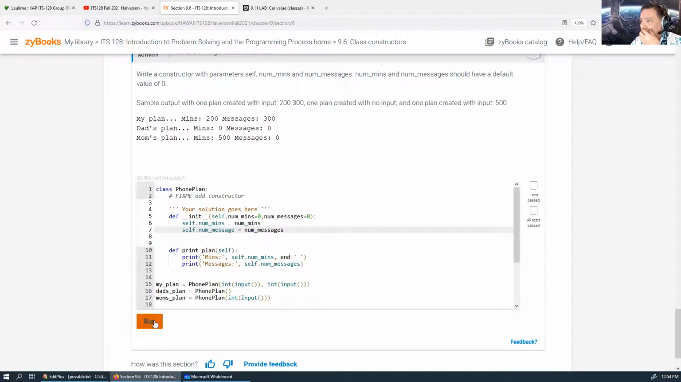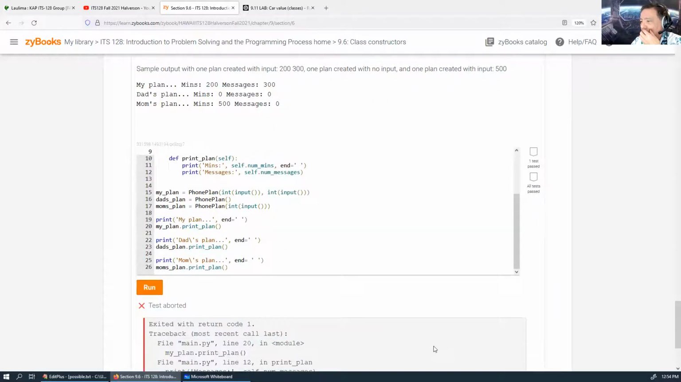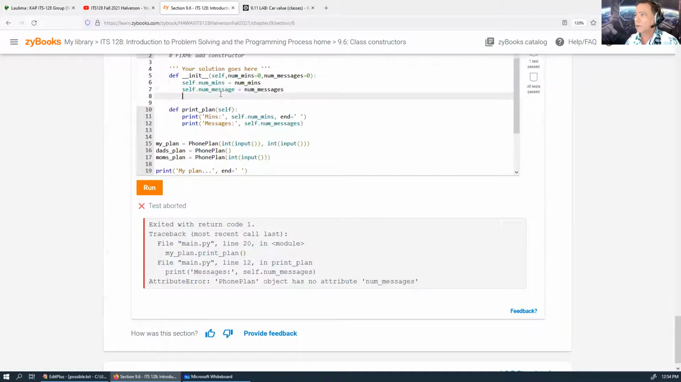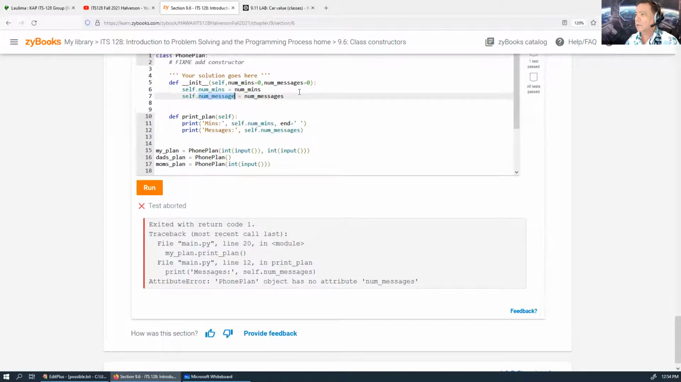Well, I don't know. Does this work? What did I do wrong? Okay, so it's good for me to go through these error messages so you know what they mean. Okay, phone plan object has no attribute called num messages. Well, I must have called something num messages. Oh, here we go. I called it num message.